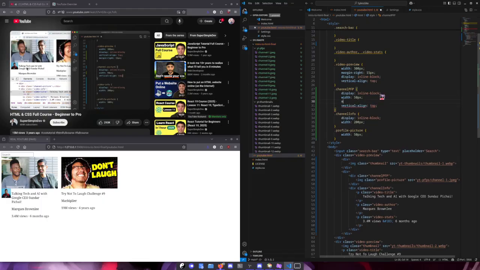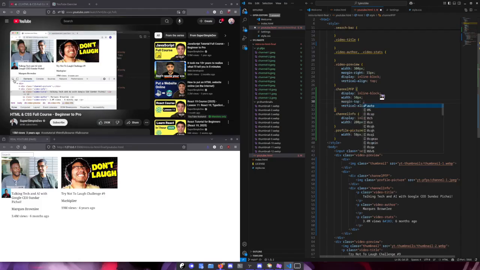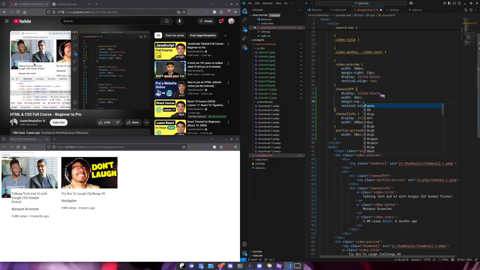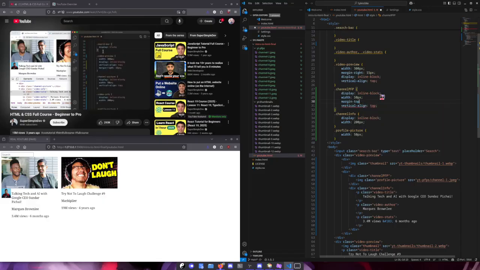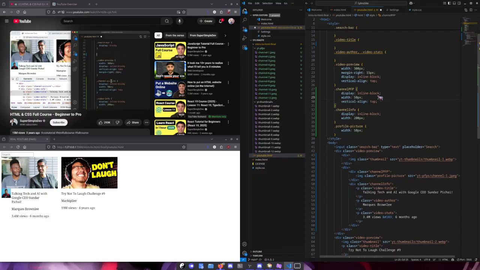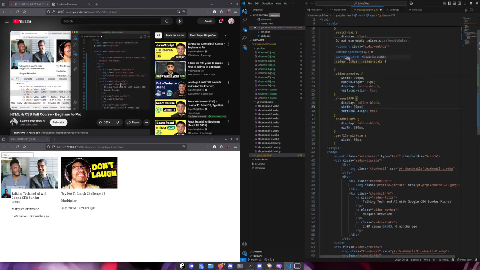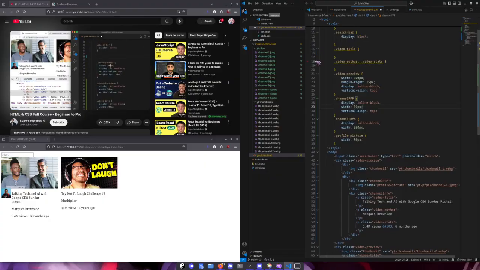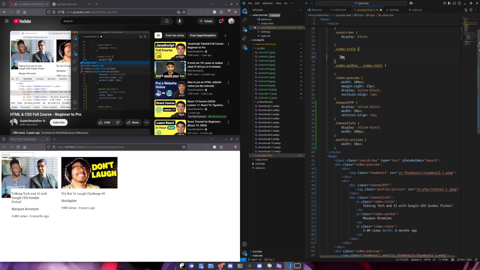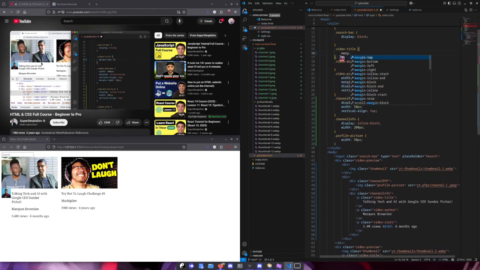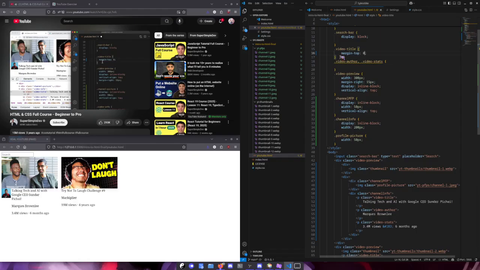Alright, so we're almost there, but notice that these two aren't aligned. This paragraph has some margin at the top. Remember that paragraphs by default come with margin at the top and at the bottom. So we're going to go into our code and we're going to get rid of this margin at the top. So let's scroll up. Oh, so we actually deleted that style. So let's create a new style here. We're going to target the class video-title, set the margin-top to 0. And that's going to eliminate the space up here.